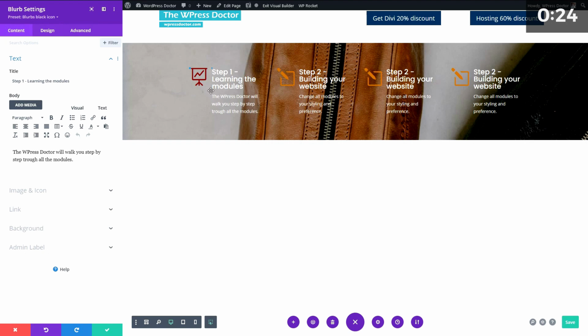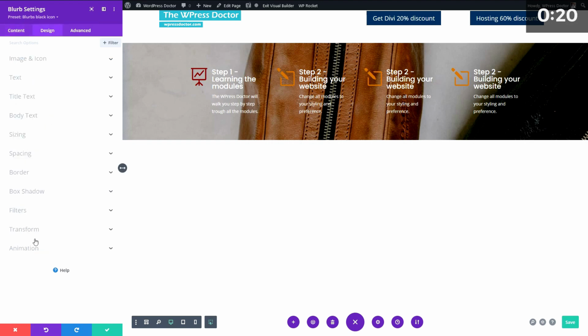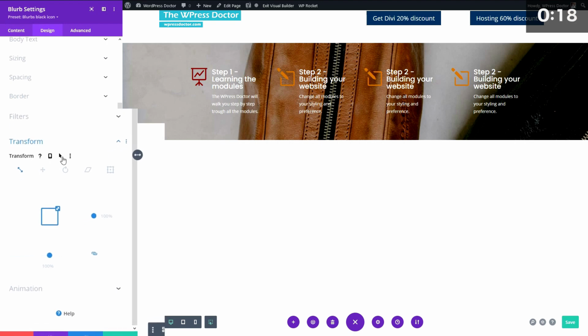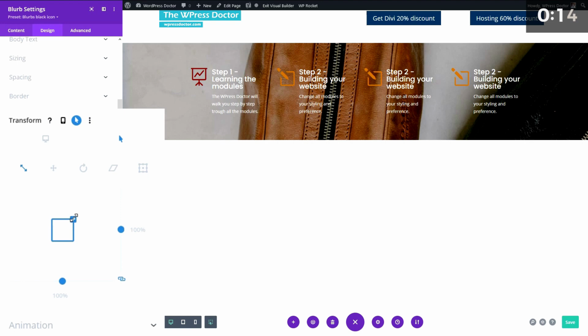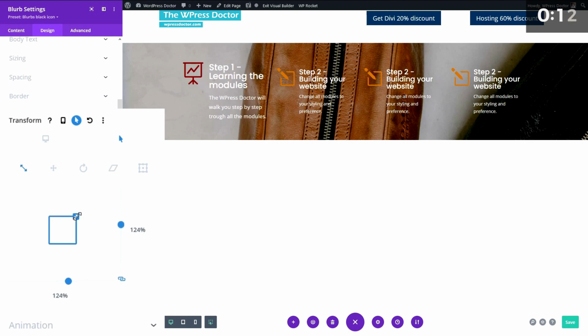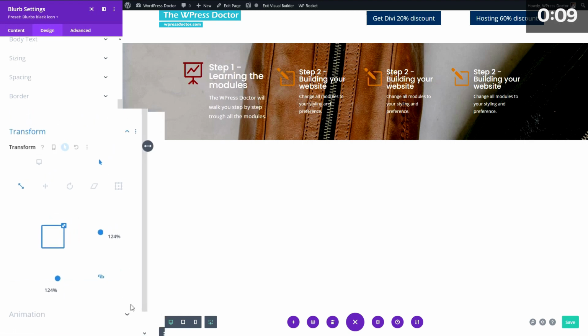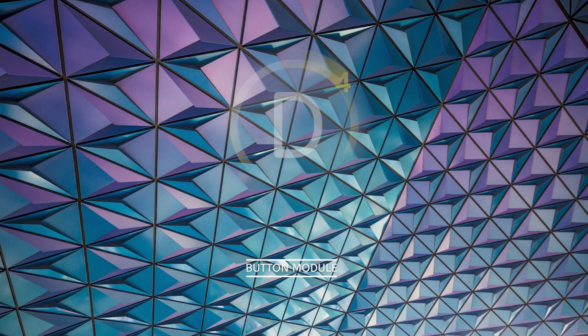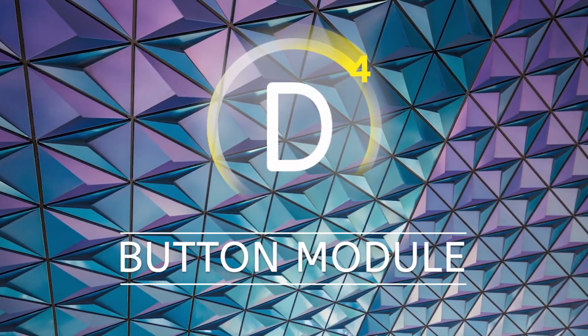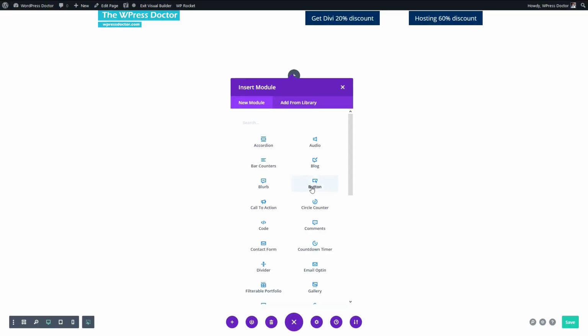What I really like to do with these blurbs is that they pop when you hover over it. So you go to design, you go to transform, you use the hover option, you press hover, and you make them just a little bit bigger like this, and you press save. Now if you save this page, and I go to the front end of this page, you will see that when I hit my mouse over it, something will happen. And that's pretty cool.